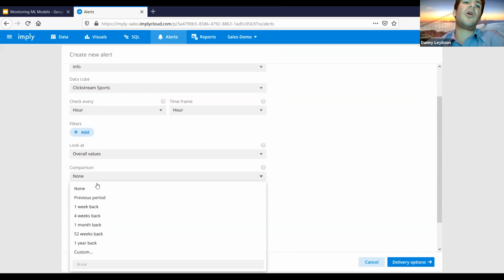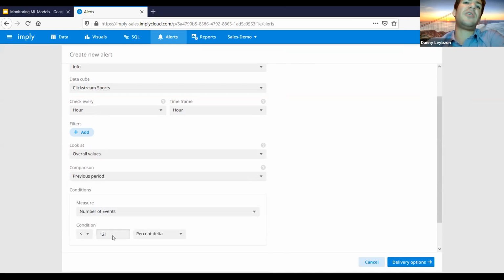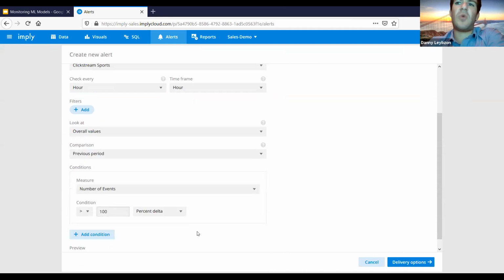But I can also make it work on a comparison. So let's say I want to compare this hour to the previous hour. And let's say if there's a more than 100% change from the previous hour, I want to get an alert. I can set that up as well.